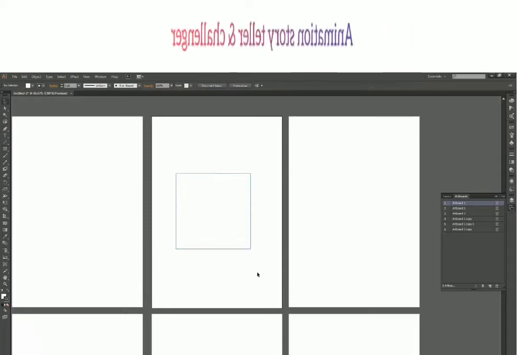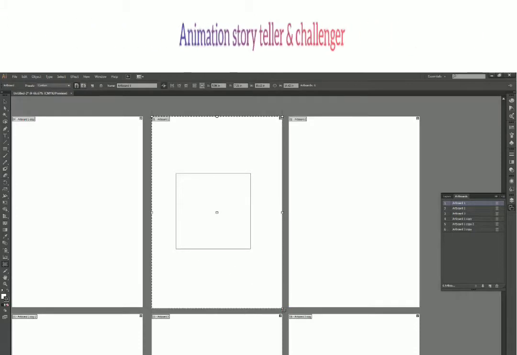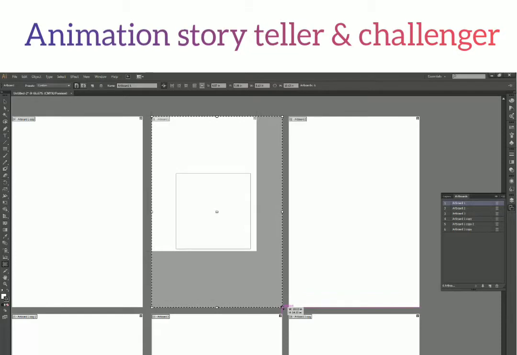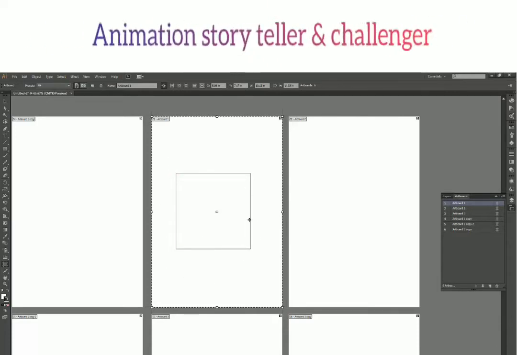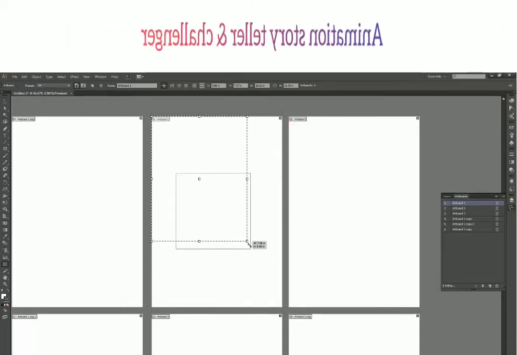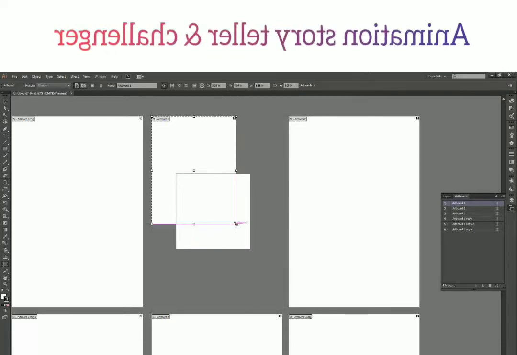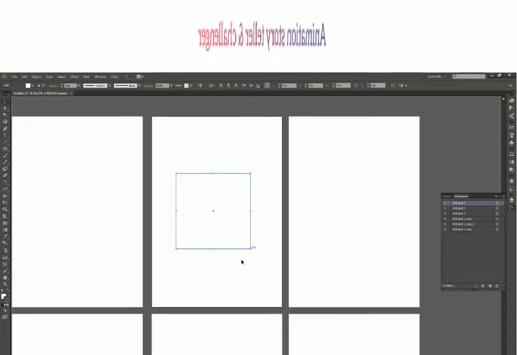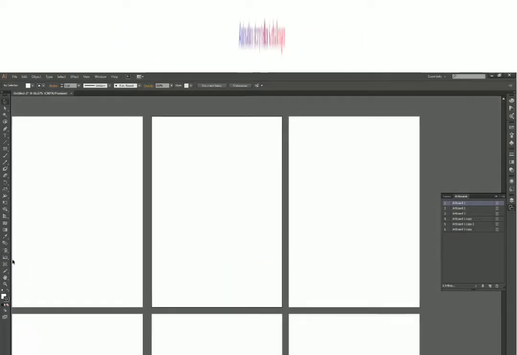I'll just draw a rectangle and we will see, is it actually scaling or is it resizing? Yeah, it is actually resizing my artboard. It's not scaling. Scaling would mean my artwork, this rectangle, should also be scaled along with the artboard. But this is not scaling. It is just resizing my artboard and it doesn't affect my drawing at all. So my drawing stays the same. Your artboard changes the size.